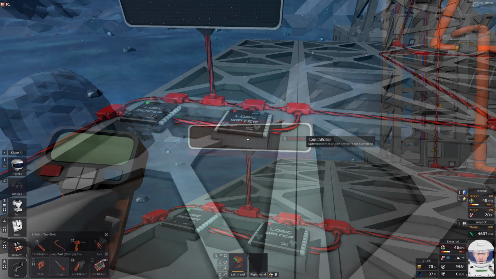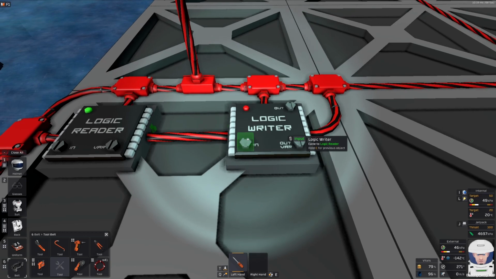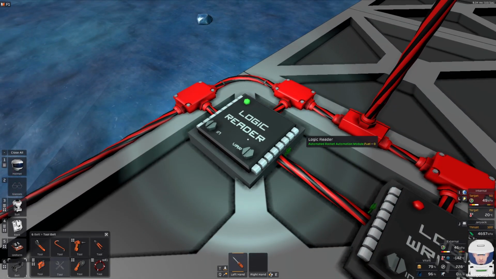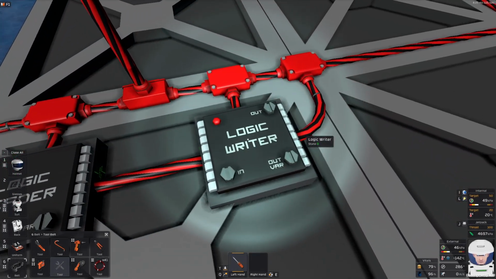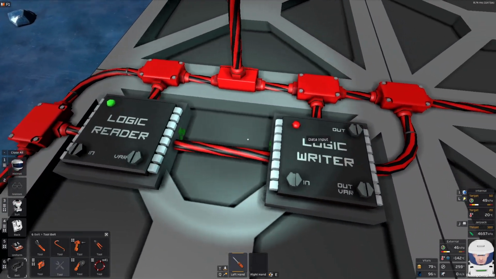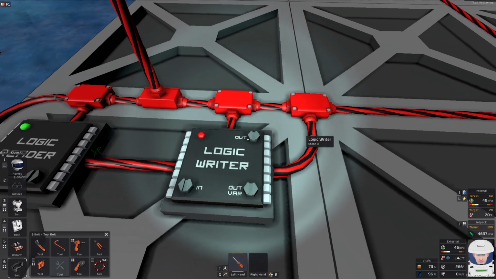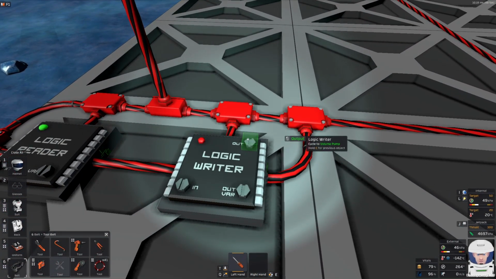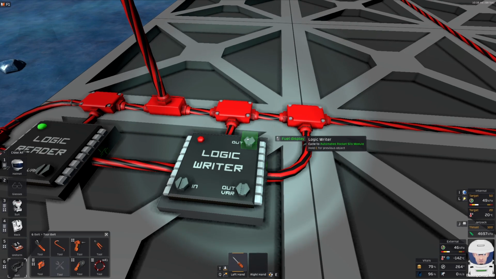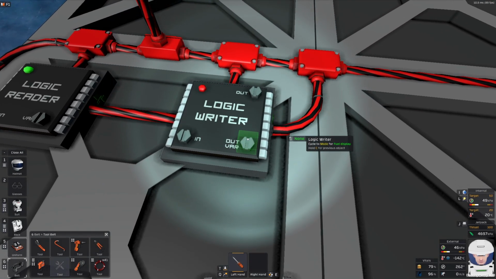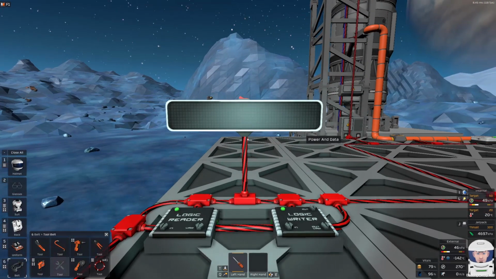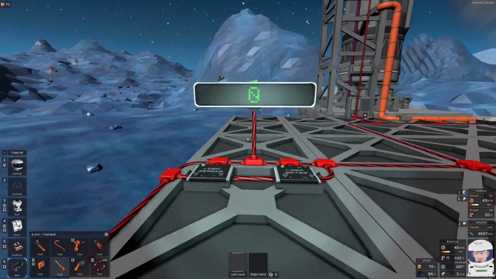Just like this. So let's program the logic writer. There is only one input over here because we have this logic reader connected with this logic writer and it has no other connection. So just like that. And the output is this fuel display. So output, let's find a fuel display just like that. And the variable is setting. But we don't have any fuel in the rocket yet.